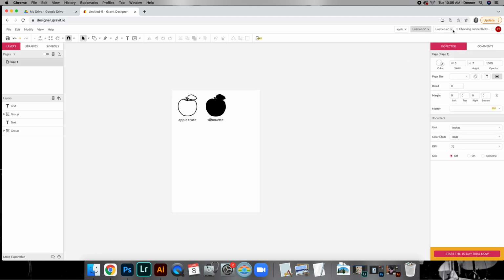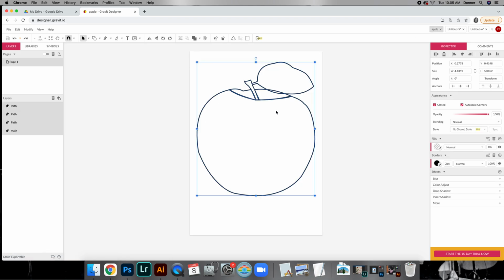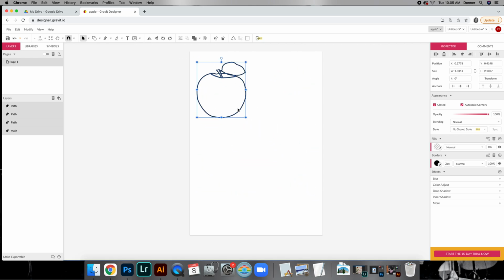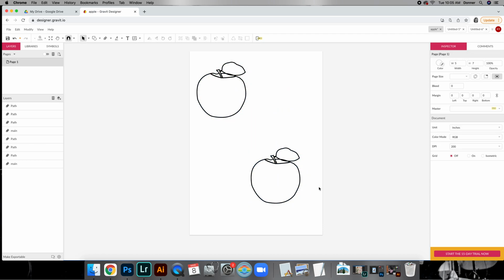Now we're going to do this silhouette apple. So I'm going to show you how to do that. We're actually going to make a copy of this, and I will go ahead and make this just a little bit smaller. Okay, so I'm going to go ahead and Command C, Command V on this same document, and I will drag this over. So I've got two apples here. So this is just our working document.